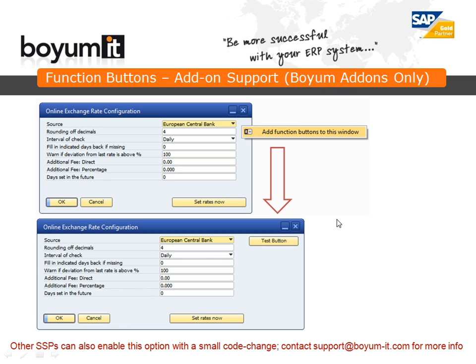Moving on to function buttons, where we have add-on supported add function buttons to Windows. Right now it's only usability package itself, so you can see I took the exchange rate configuration and added a function button simply by right clicking. But if any other value-added resellers or SSPs have code that they want to be able to enable this option on, then please contact us and you can get some more information on how to do this. It's 5-10 lines of code that you need to put into your add-on and give a new release of, and then you should be able to support it.